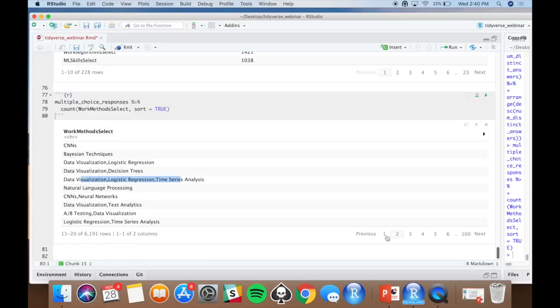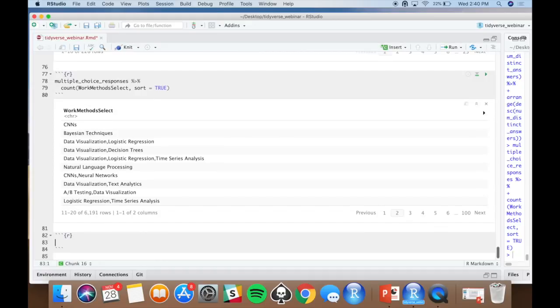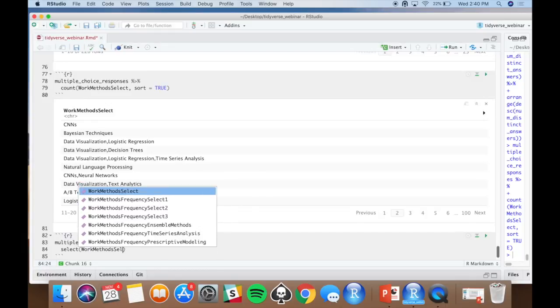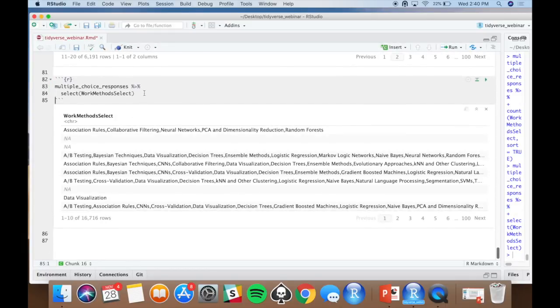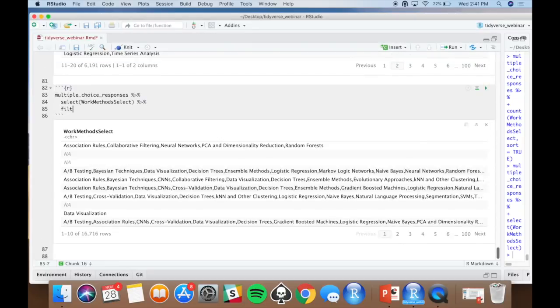So we're going to want to tidy this data and separate that out. How I would do this is, let's go ahead and just select the work methods column, because that's all we're going to be focusing on right now. So work method select, great, we just have this column. Let's filter for when it's not NA. A nice trick here is the exclamation point, which basically says not. So exclamation point is.na work method select. By filtering for that, we're selecting for when it's not NA.